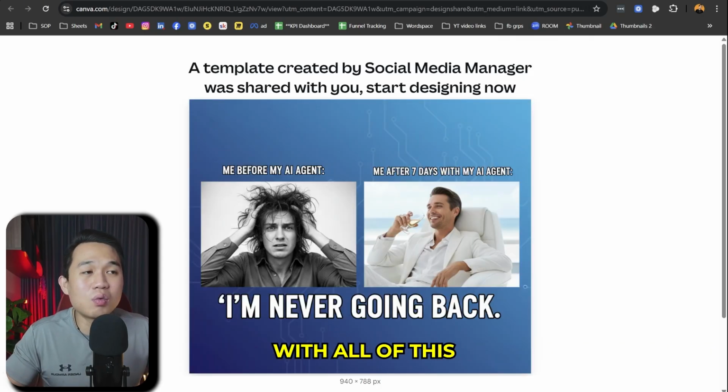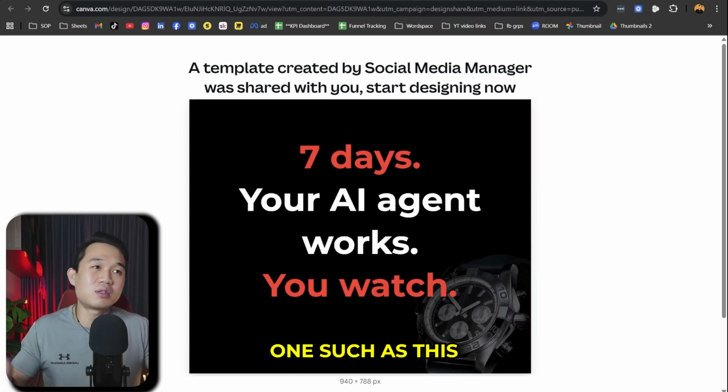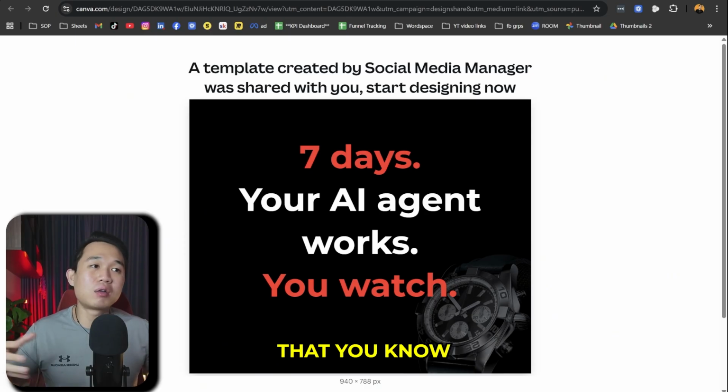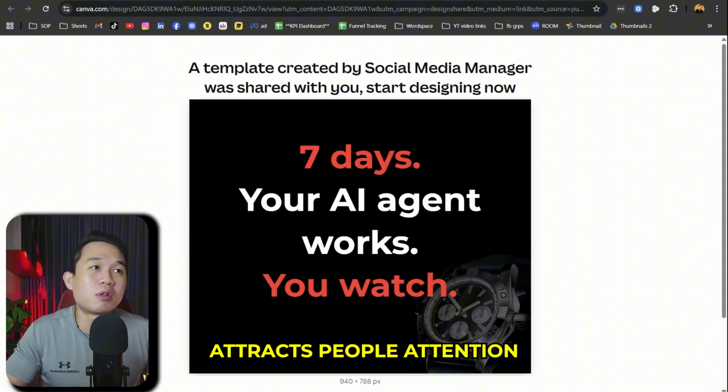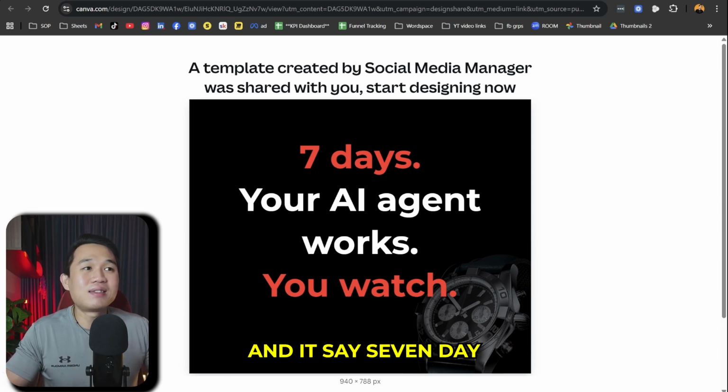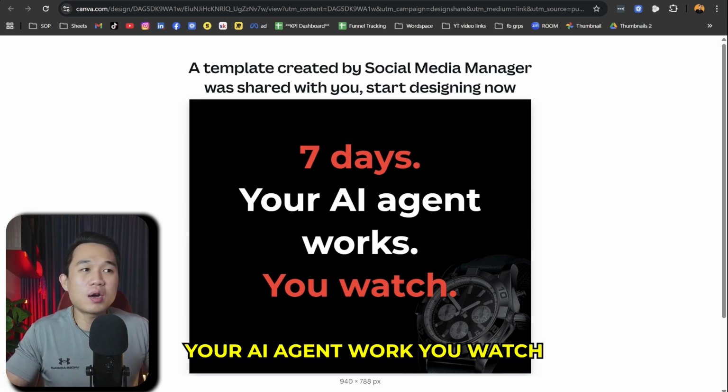Okay, so alongside all of this fancy creative, we also have a very simple one such as this, a very big writing on the screen with a black background that really just attracts people's attention with just a few keywords right there. Okay, and it says 7 days, your AI agent works, you watch.